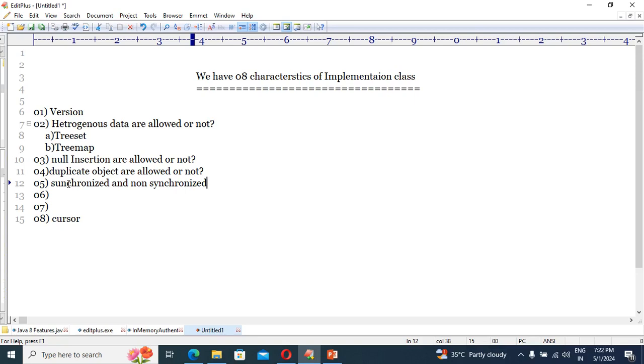So guys, synchronized means what? Only one thread is accessing at a time, right? Suppose T1 is the thread. So at the same time, only one thread can be executed. Synchronized means only one thread is accessed at a time. So guys, it is thread safe.